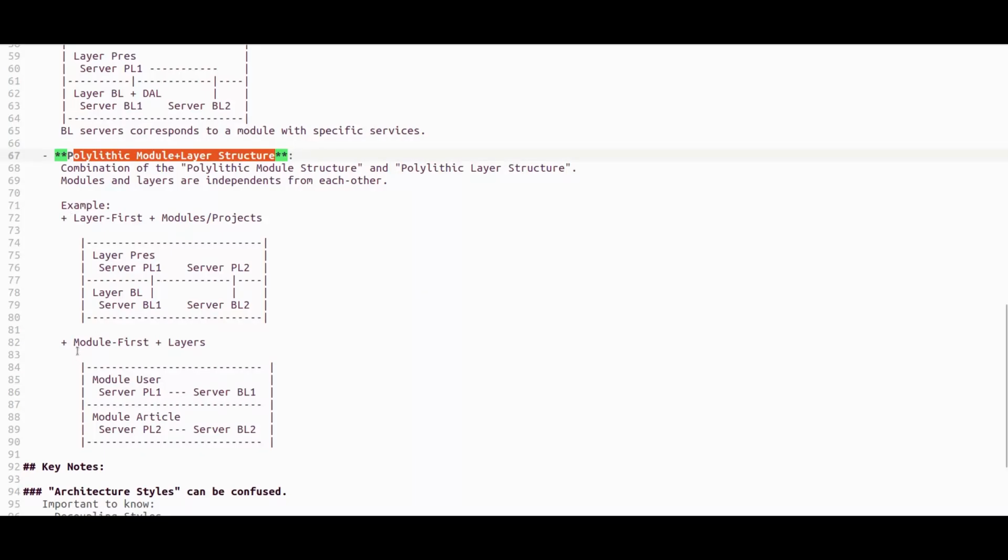Instead of being layer first, you have the module first, and then inside you have the layers. So imagine a server structure where you have a group of servers for different modules. Imagine this as being horizontal and this vertical, where you have a group of servers for the module user and another group of servers for the module article. Inside of each module you can have the code split in layers.